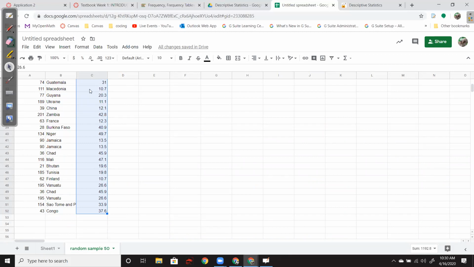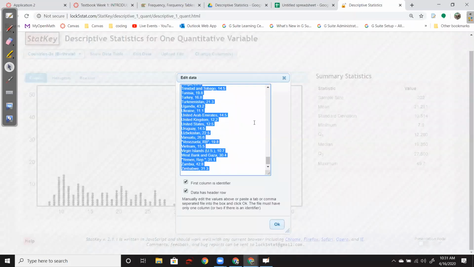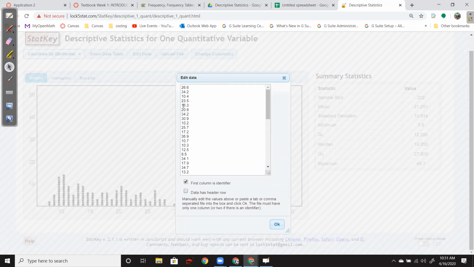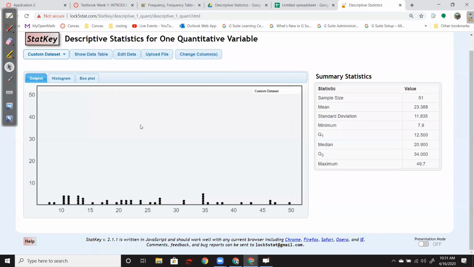So I'm going to highlight this data, copy it, and go over to StatKey. I'm going to delete StatKey's data and paste in mine. Notice mine has no header row at the top, so I'm going to uncheck header row. And I don't have the name of each country on the side, so I don't have a first column of identifiers. So double check whether you should have these selected or not. Generally I don't. Sometimes I'll have a header title at the top. Click OK, and then click box plot.